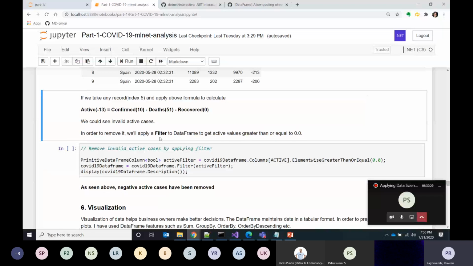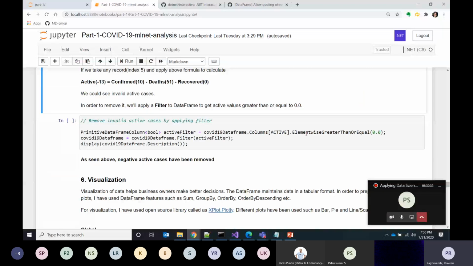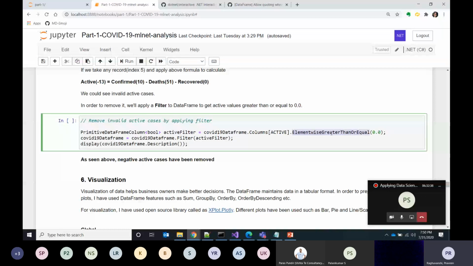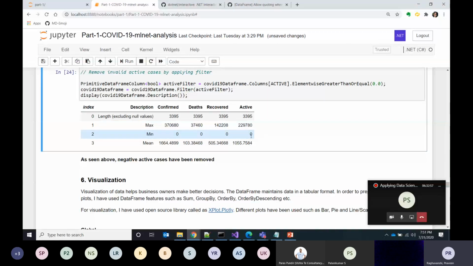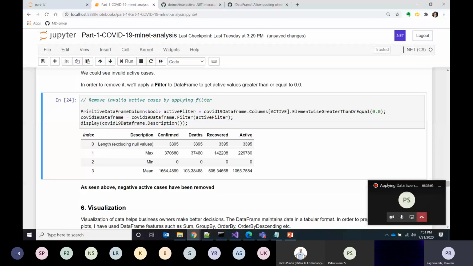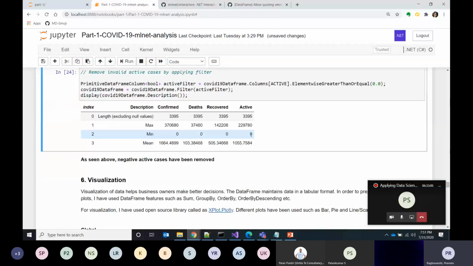Earlier I did an element-wise less than, now I'm doing element-wise greater than or equal to 0, and applying that to my actual data frame. Once it is done, I'll just see. After applying that, we no longer have the negative active cases. So we have removed those invalid value rows from our data set. So this is about cleaning. This is one of the examples. There could be a lot of examples. Another example could be removing the null values. Just for brevity and simplification, I introduced this much only.